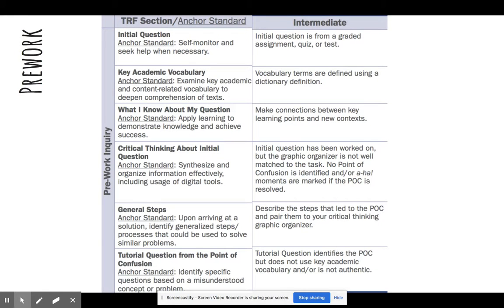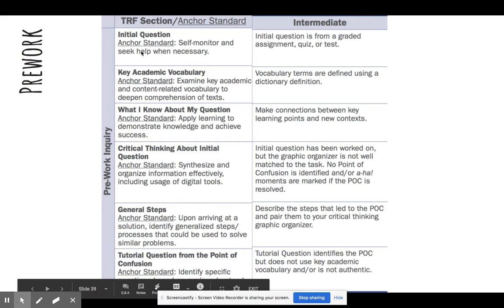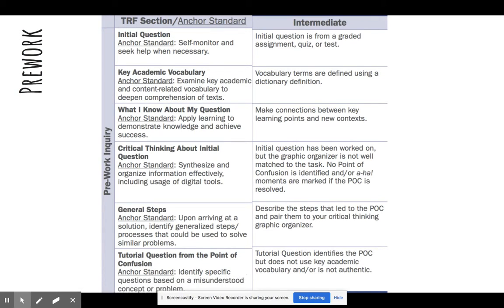All right, so for pre-work, this is the section of the TRF that you fill out before class. These are the categories right here on the left, and my expectations for you are on the right, okay? So I would take a second, pause the video, and then take some notes on things that you think are significant or important. Some things that I will say are a little different than what we've done in the past and my expectations from last year.